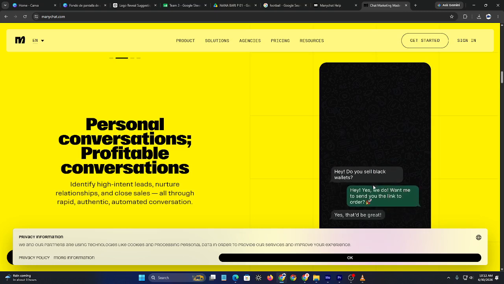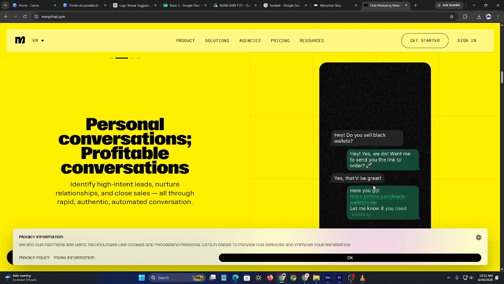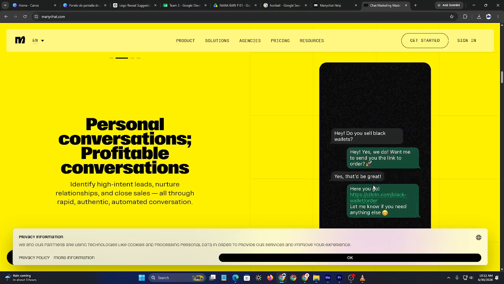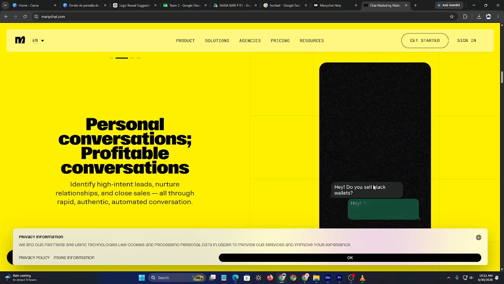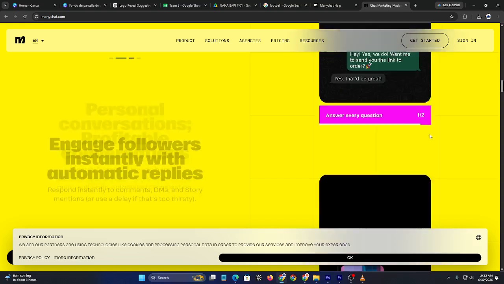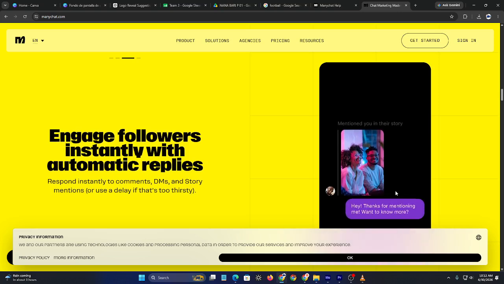After that, customize the conversation by adding follow-up messages, links, images, or actions based on the option each user selects. This makes the experience more interactive and helpful.